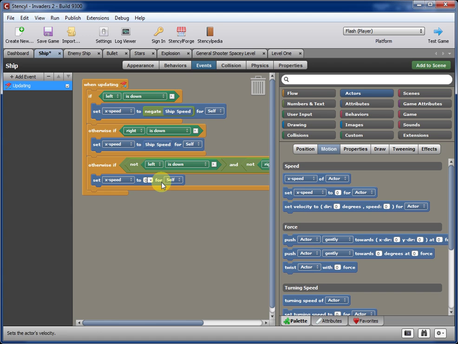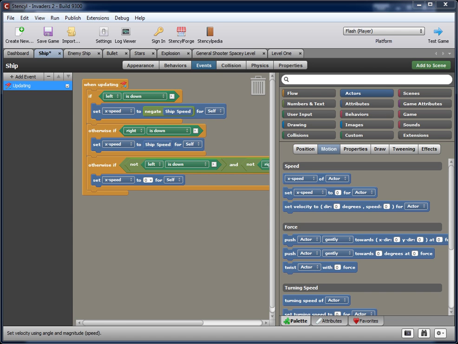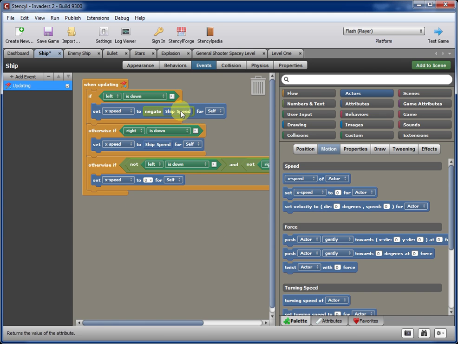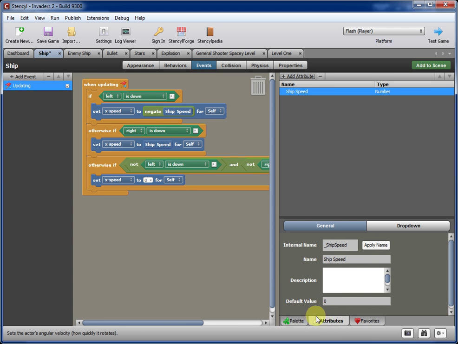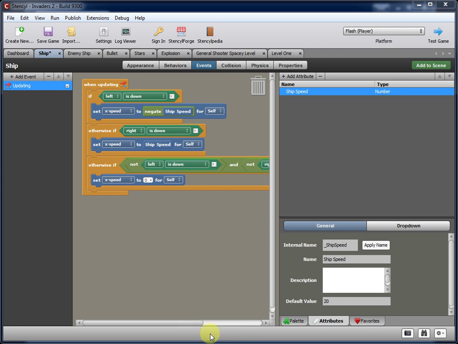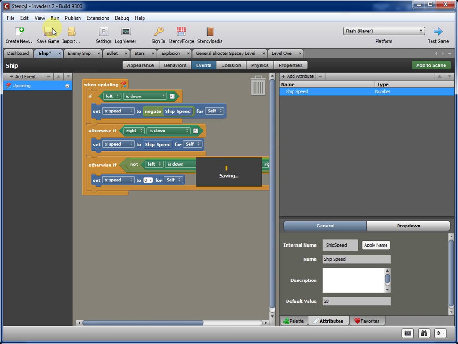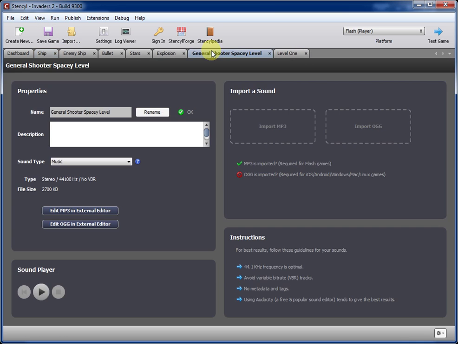Now the last thing we need to do here for this to work is we need to actually give ship speed a value. So we could switch over to the attributes tab down here, and here's our ship speed attribute. The default value is 0. We'll go ahead and give it an attribute 20. So it's going to move at speed of 20. Now let's go ahead and save it, and let's switch to our scene level 1, and let's test the scene.